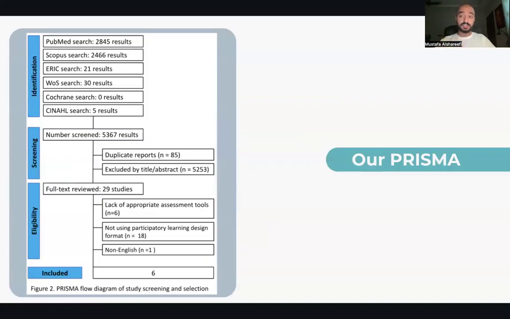And the figure in front of you shows our PRISMA. After we initially put our search string into these 6 databases that you can see in front of you, we first got significant results, which was 5,367 studies, which is quite impressive. But after removing the duplicates and excluding studies through their abstracts, we ended up with 29 studies that were worth reading in full text.